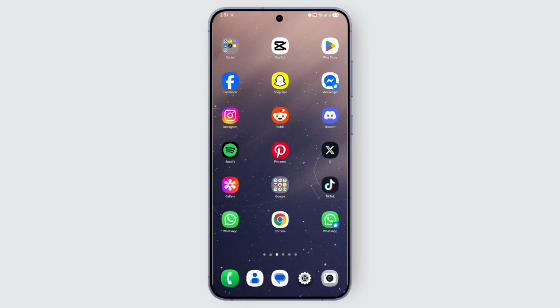In this tutorial, I'm going to show you how you can easily fix if your Vanish Mode is not working on Instagram. Let's just get right into it.